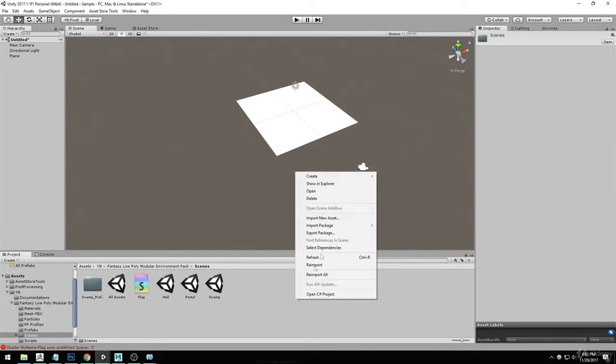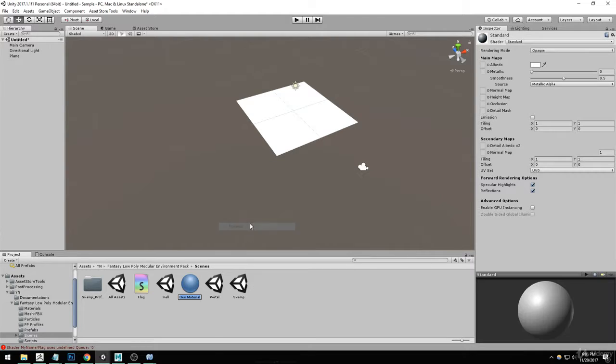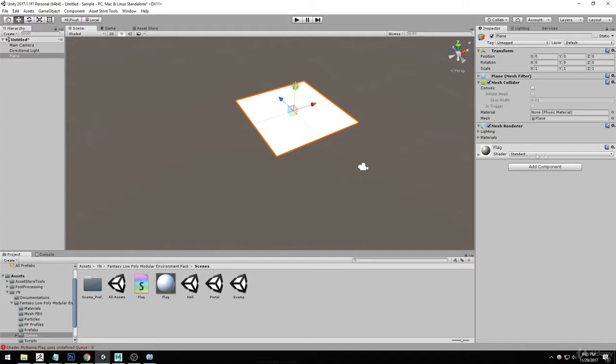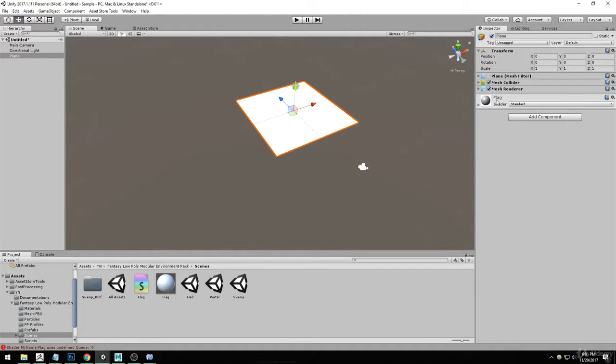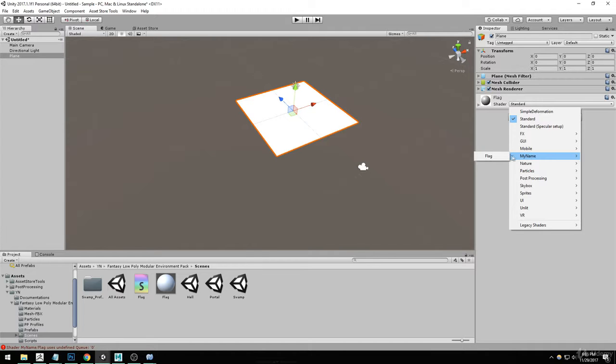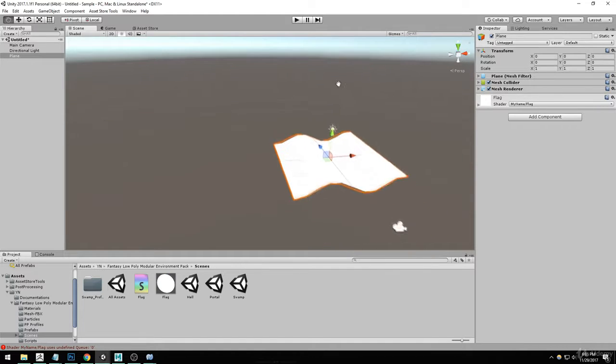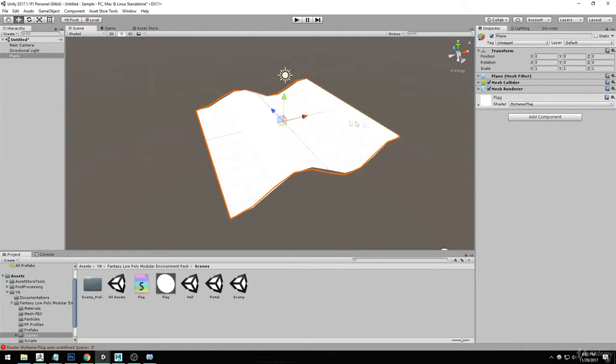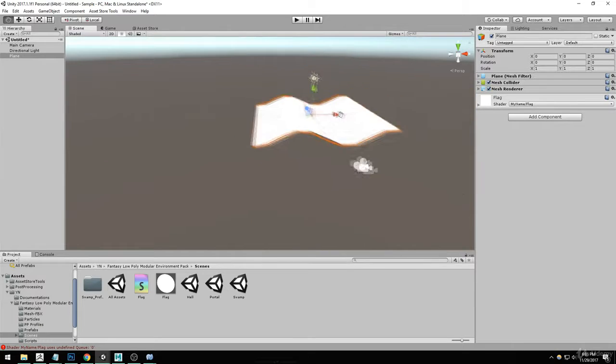And then we'll give it any color. So I'll go ahead and create another material here as well. I'll call that material flag. And we will drag and drop this material on top of the plane. You'll find out that we have the material called flag, and it's using the standard shader. We don't want that. We want to use the shader we just made right now. So we know that it's under my name and then flag. And if you have a look now, you'll see that the object is actually curved like this.